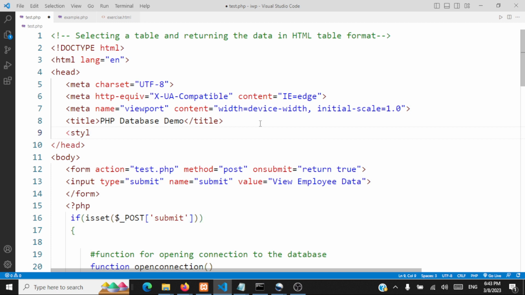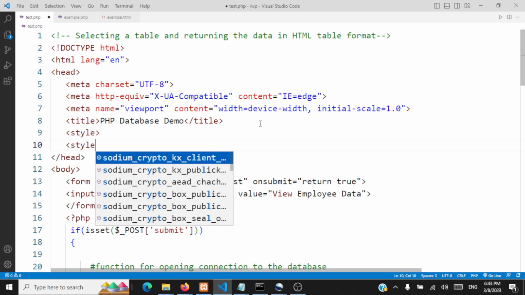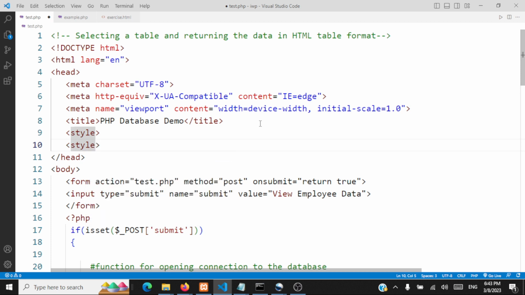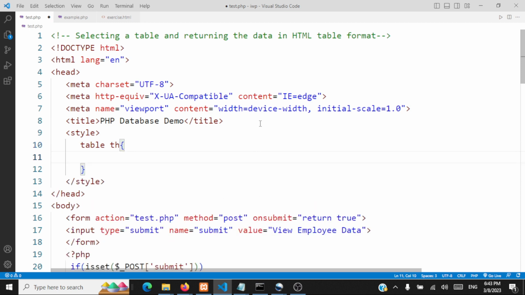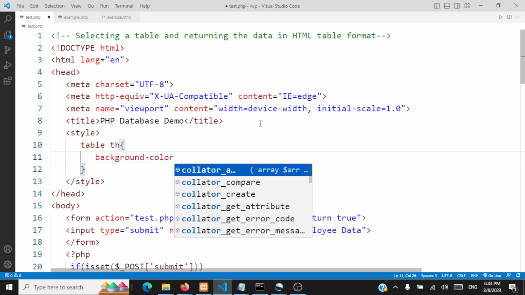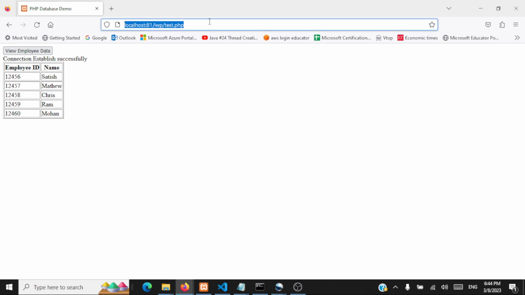Now for demonstration purposes, I'll include the style here. I'll embed the style in the head section directly, and for the header of the table, we can apply some styling, say background color to be aqua. Let's check whether it is getting reflected. See, we have applied some styles here.